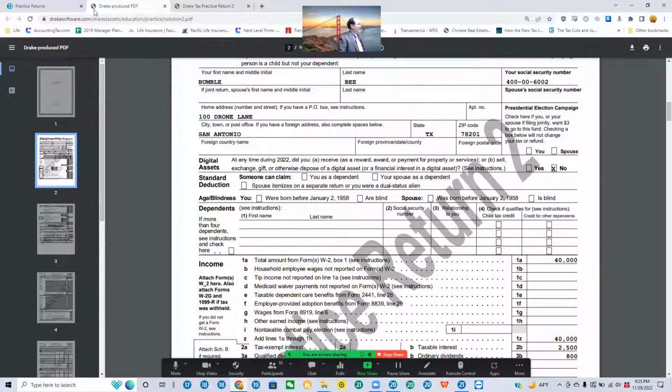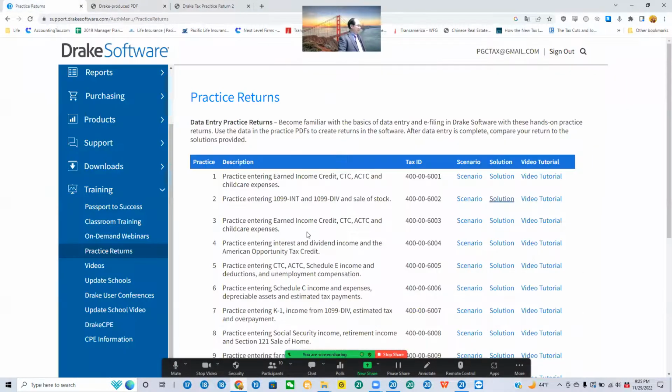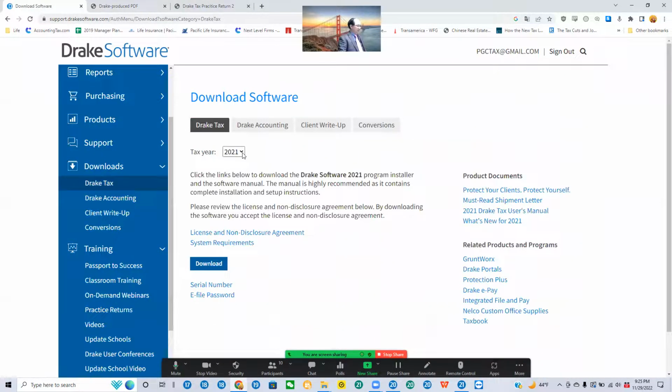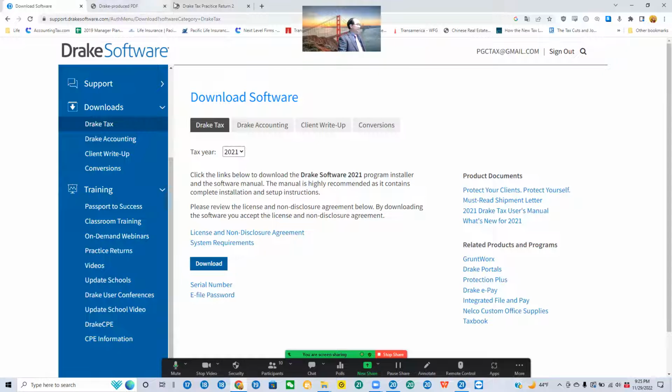Now, to the best of my knowledge, the 2022 tax software is not available for me to download yet. Can you see it? So I think they had time to update those, but they're still the same. So we are still using 2021.